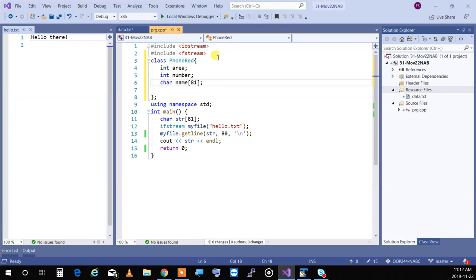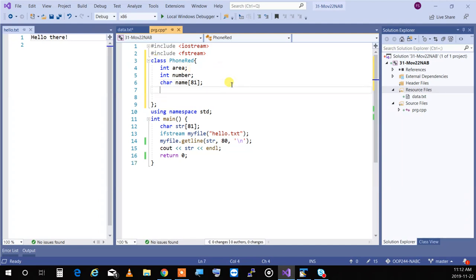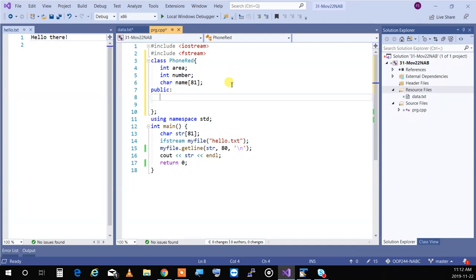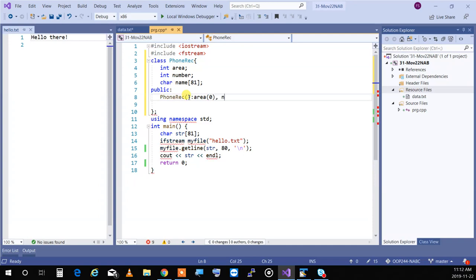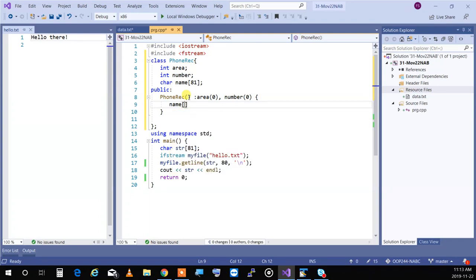Okay? Now, if I want to, let's make it easy first, or no, should I? Yeah. So in here, I'm going to display this thing. I'm just going to try to display this. So I'm going to have public over here, so everything's going to be initialized. So let's have that's a phone record, by the way, not a phone read. That's too big of a C. So phone record, and in phone record, I'm going to set the area code to 0 and number to 0 again. And I'm going to set name 0 to 0. Okay, an empty phone record, right?